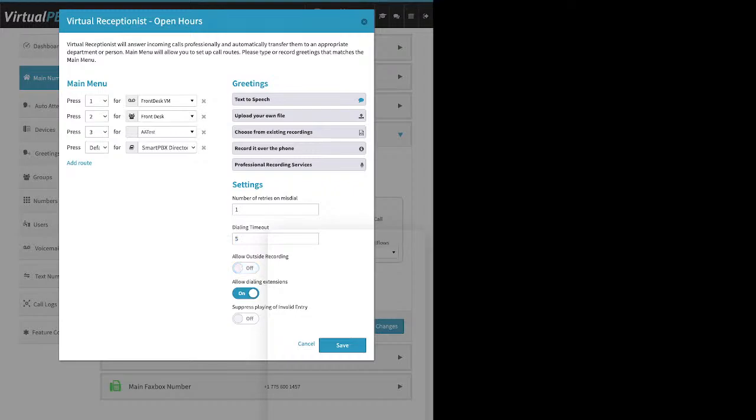Allow outside recording, we just covered. Allow dialing extensions. By default, this is on. And what this means is when the inbound caller enters a valid extension number, the system transfers the call, right? If I turn this off, that means my inbound caller can only press my menu options. If they enter an extension number, the system treats it as an invalid entry.